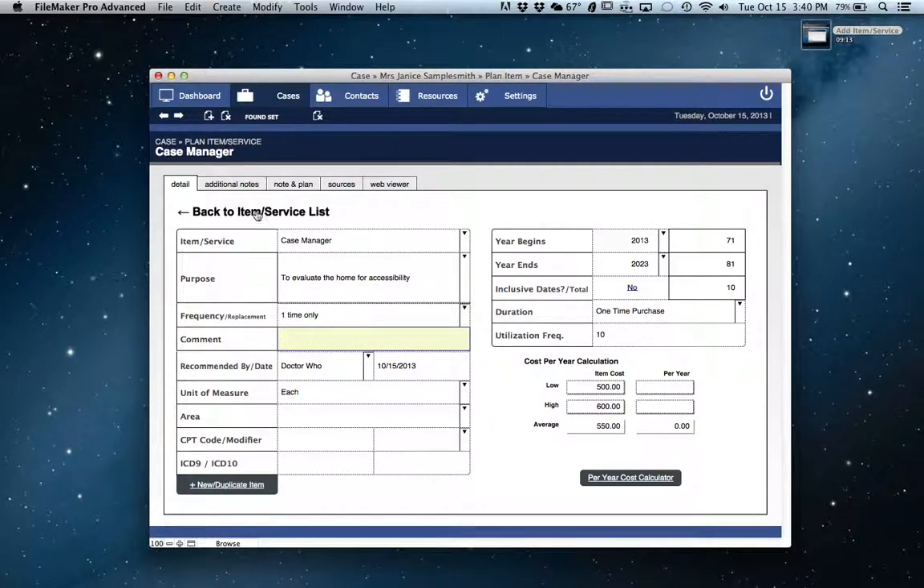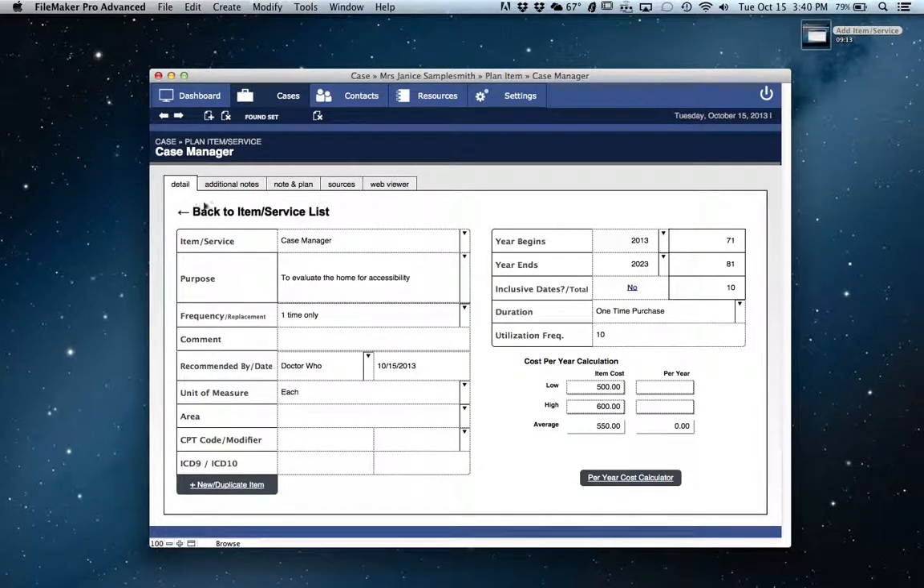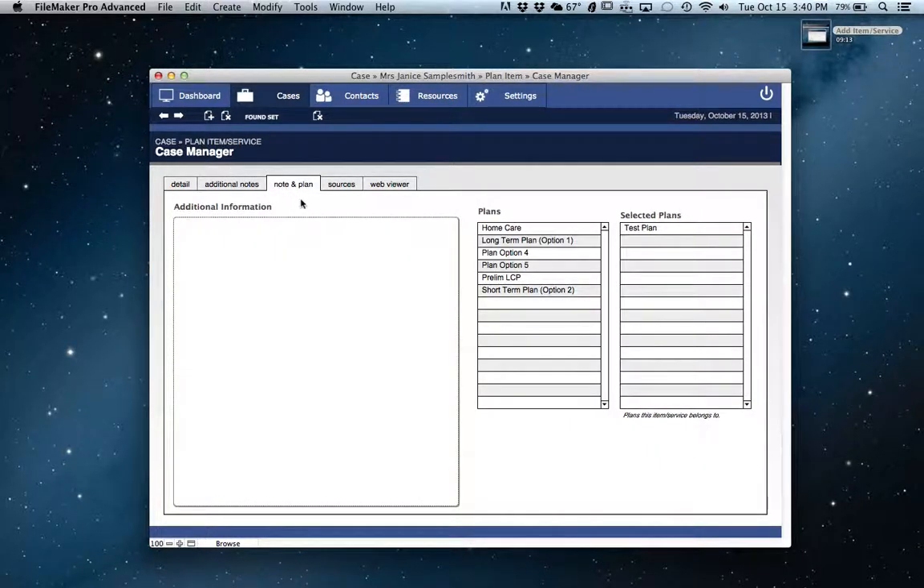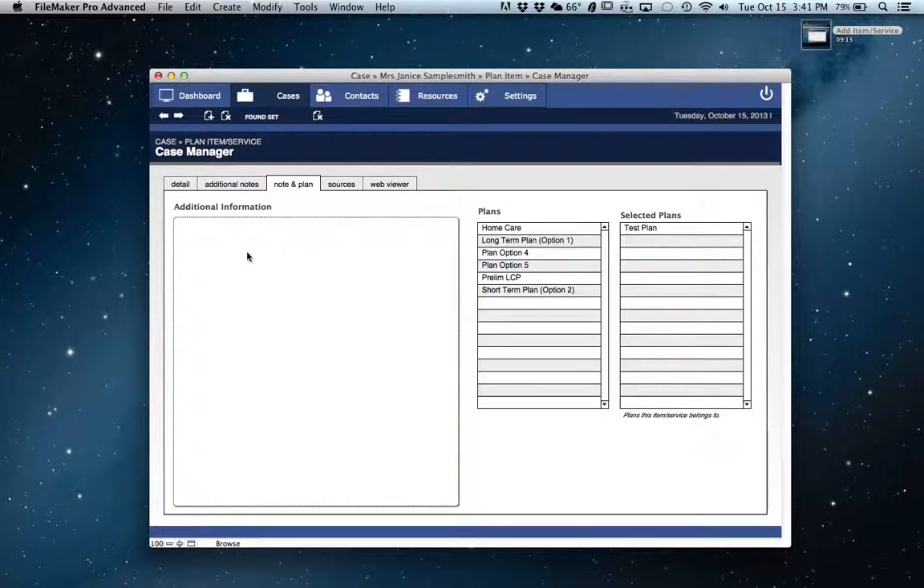If you need to add footnotes or anything like that to this particular item, go to additional notes and you can put as much information as you can possibly imagine, more information really than you would probably ever want. You can put that here in the additional notes section. Got it? Great. So there's the details. There's where we enter all of this information. This is how we attach it to a selected plan in the Note and Plan tab, and then any additional notes you want to add for that particular item you can put there, or also in the additional information column.